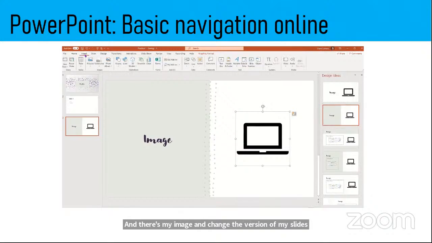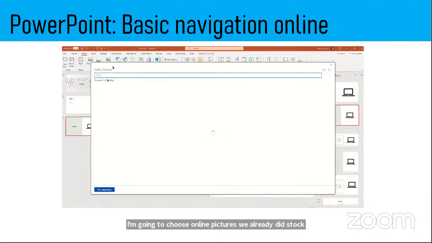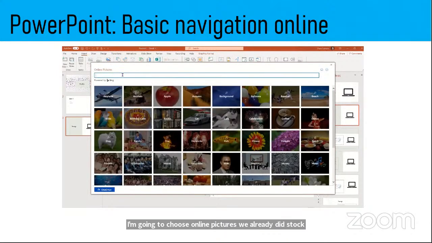Now, if I wanted to insert an image from my computer or from the internet, a picture, I can go to Insert. I can insert a table. I can insert many different things. I'm going to choose Online Pictures. We already did stock images. You can also do a picture from your device.